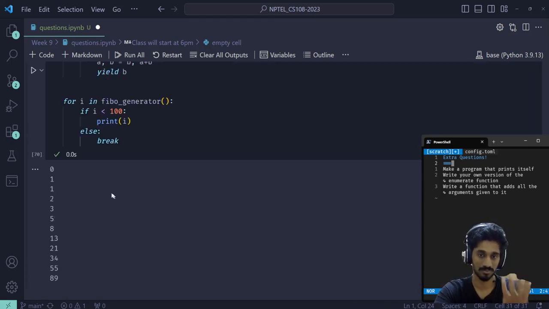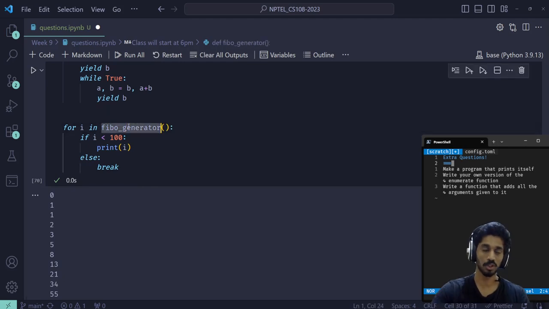So that's the way you do it. The important thing is, this does not store any value of the Fibonacci sequence. It just generates them as you need it. So that's one advantage of knowing this. I hope this question made sense.